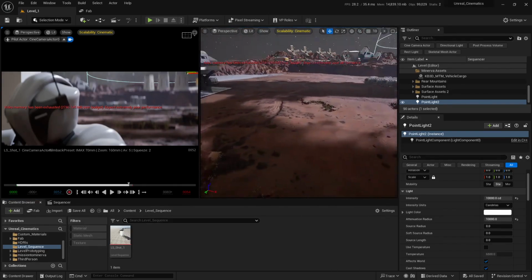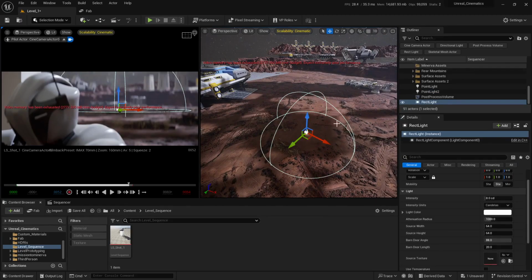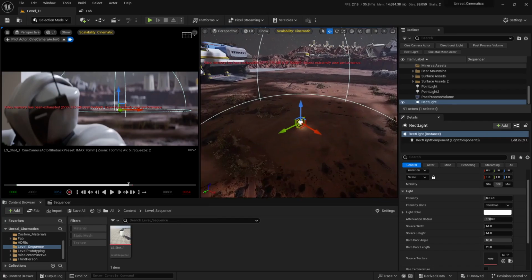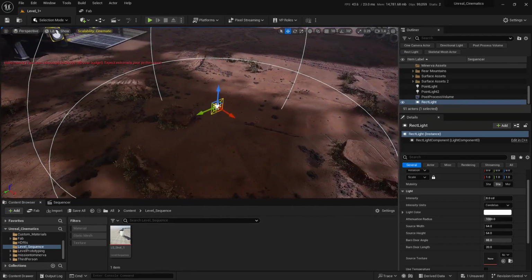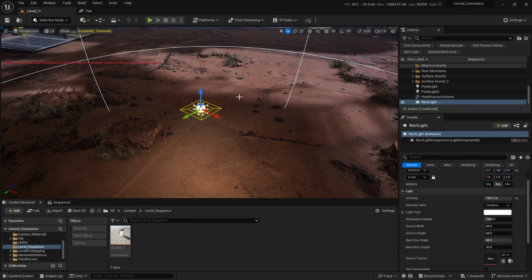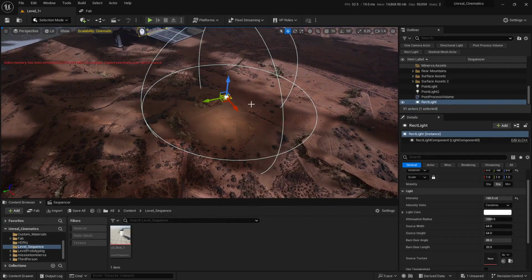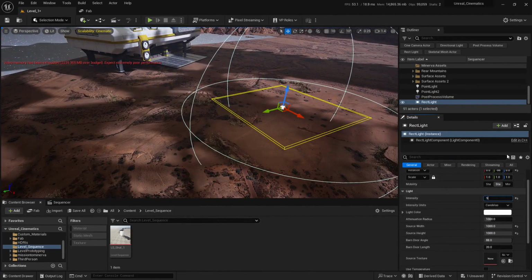Let me just move somewhere around here. I'm gonna go back into get content and let's bring in a rectangular light. I'm gonna bring this thing up on Z. Let me enlarge this window and let me increase the intensity. I'm gonna rotate this thing on Y. And this is what a rectangular light looks like. You can adjust the width and the height as well. And let me increase this to 500 to show you the difference.